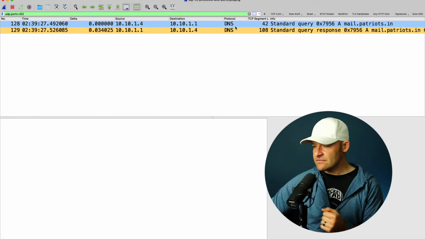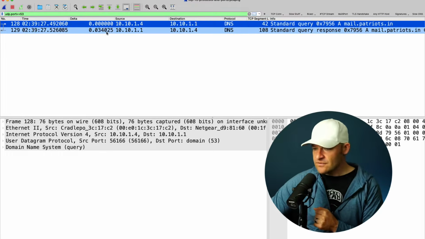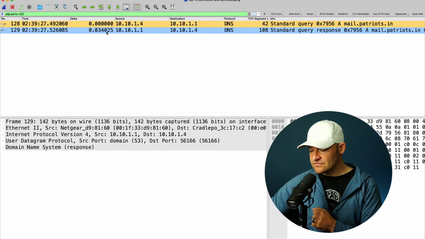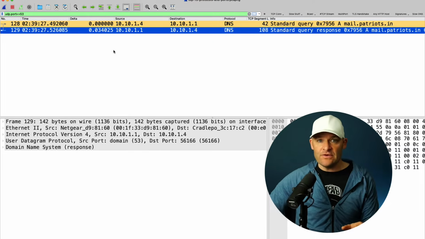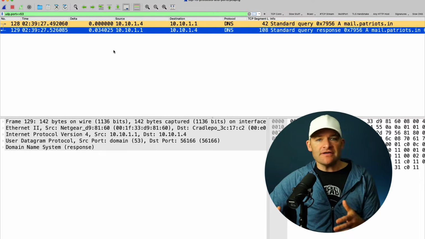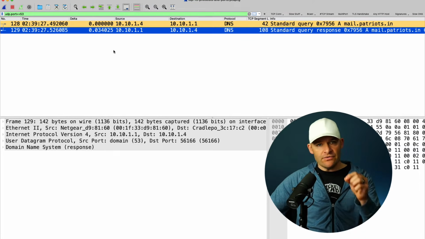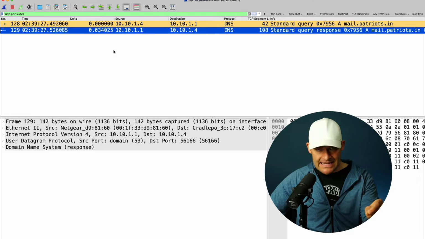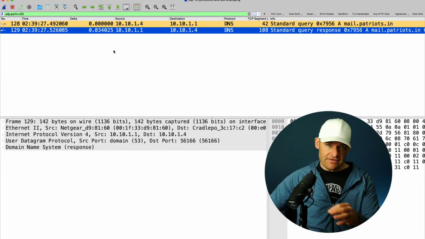All right, so here we can see a request for DNS go. 34 milliseconds later, we see a DNS response. So DNS, there's a lot of different ways we can use it, but if you just keep it very simple, it's the phone book of the internet. When you go out to a web browser and you type in a name, DNS is resolving that name to an IP address that you can then go connect to. But how do we find out about DNS? How do we know what our DNS server is?